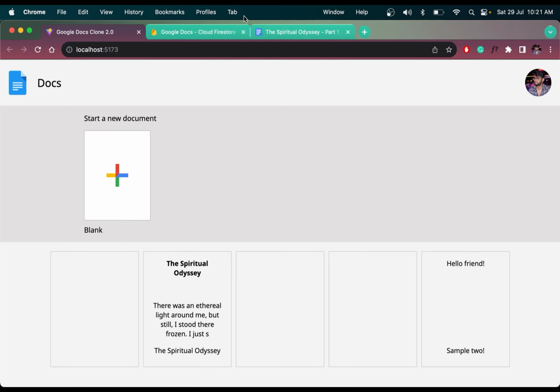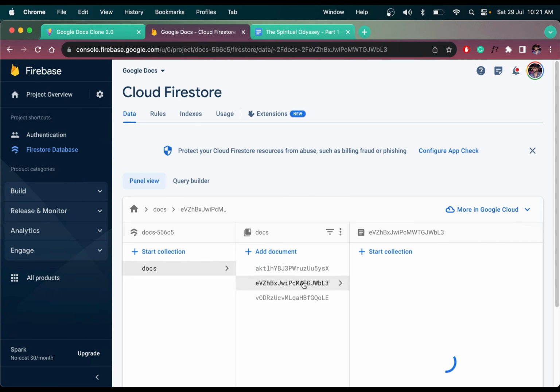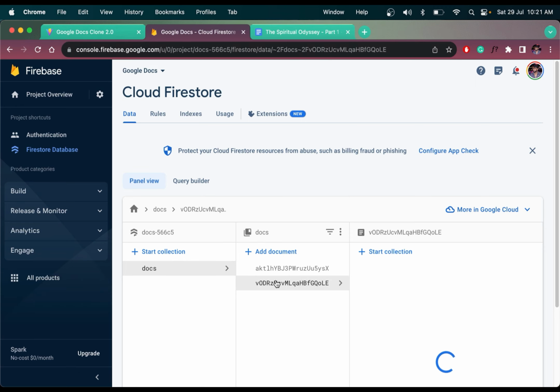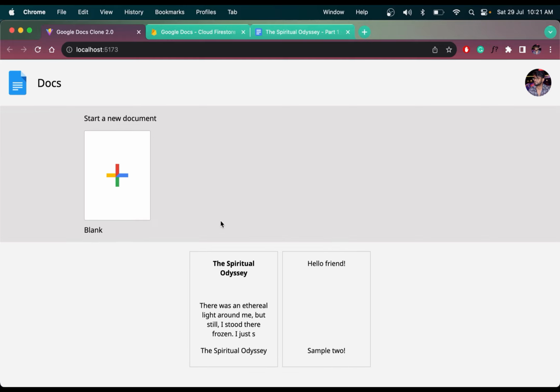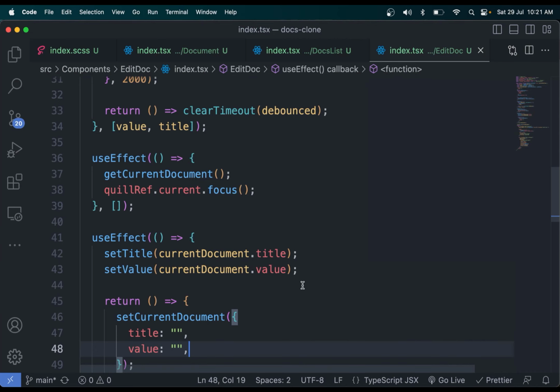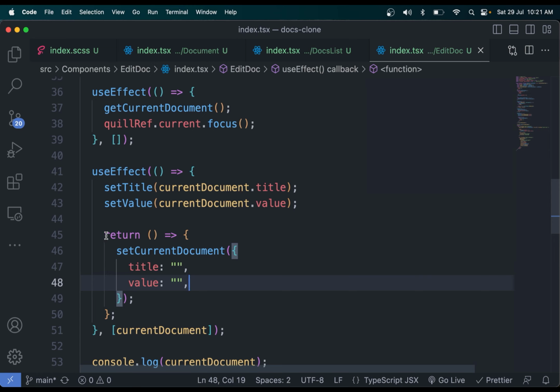Let me try. First, let me delete the empty document. This has been deleted. Let me delete this one as well. Now, what else? This one, yes. This was empty as well. This has been deleted. Now, if I refresh, we will have only 2 docs. Click it. Okay, this is a problem. Go back and it will be empty. So let me just think what we can do.